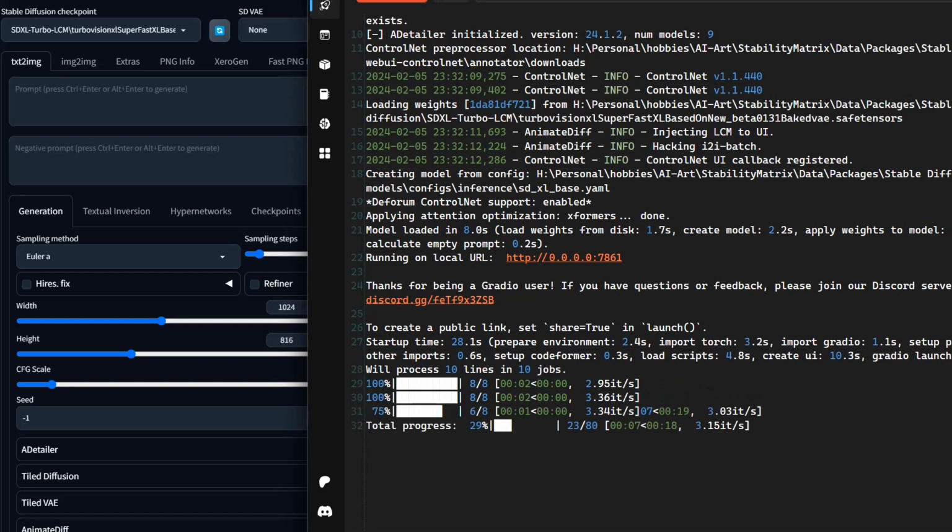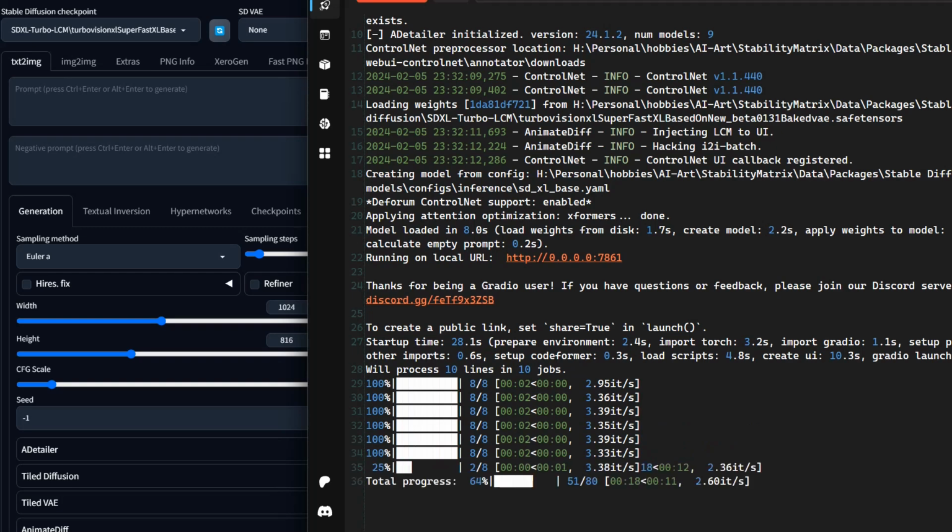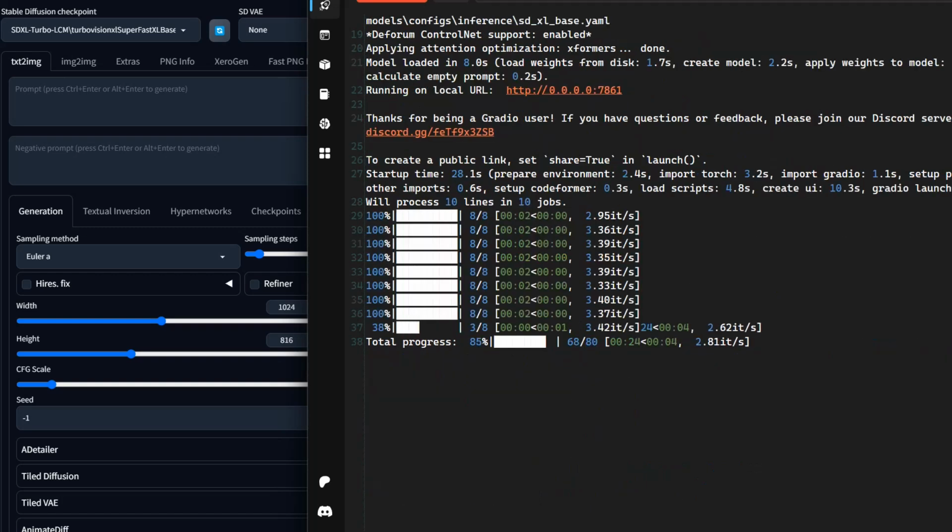As you can see, we're getting about 2 seconds a piece on each render, and I think our average is going to be a lot higher. We're up over 3, about 3.3, 3.4 iterations a second. I'm assuming that's what that is, iterations a second. You never know with the AI industry.